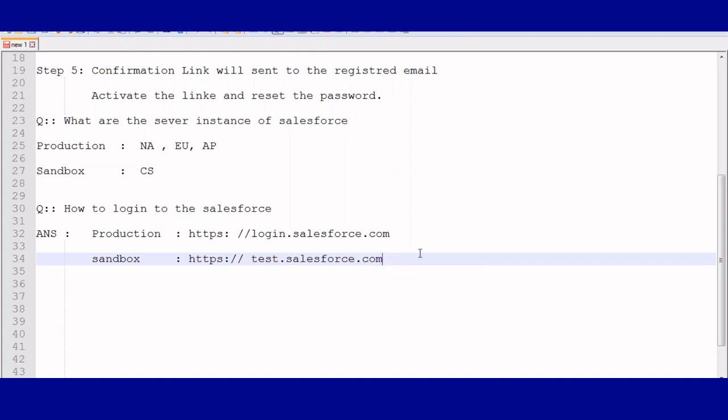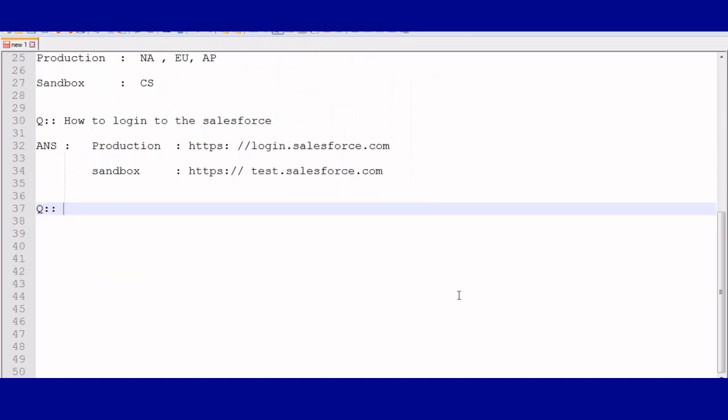Right. Next. Then, how to track the server issues?